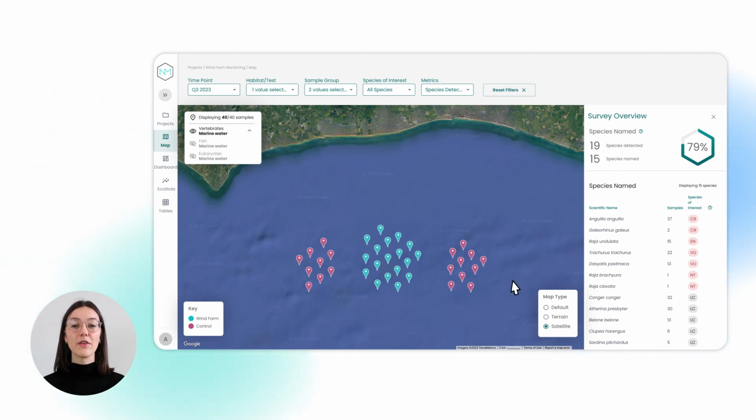To give you some background on this specific project, in early 2020, a wind farm was built off the coast of the UK, and the customer wanted to understand what impact this new wind farm development had on the local biodiversity, as the company's nature strategy strives to achieve biodiversity net gain at all new development sites.